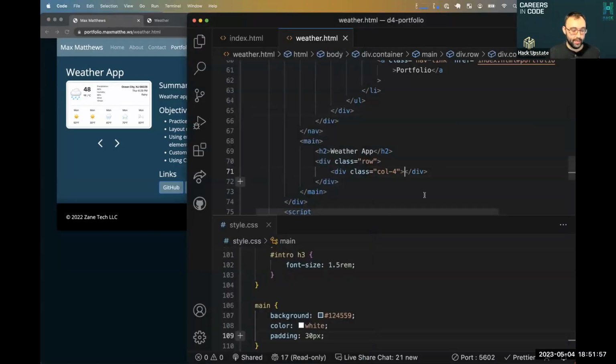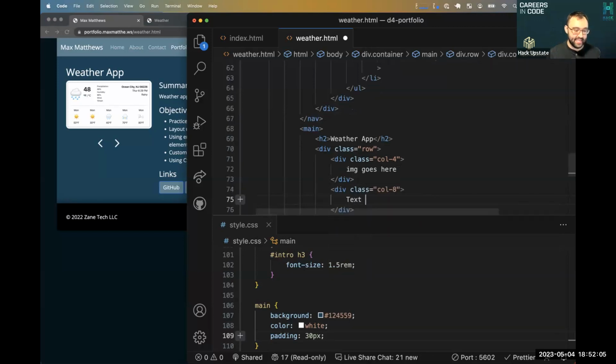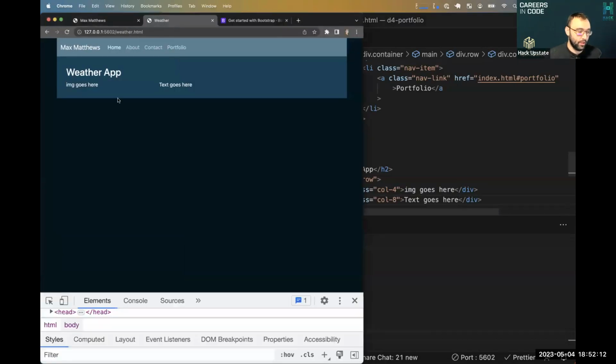So I've got my col 4 in here, and I'm just going to say IMG goes here. And then I'm also going to create my col 8, and I'm going to say text goes here. I'm going to save those. I'm going to come back over and take a look, and it looks like my image is taking up enough space that my text also has the right ratio, right? It looks like those are set up for the right spots.